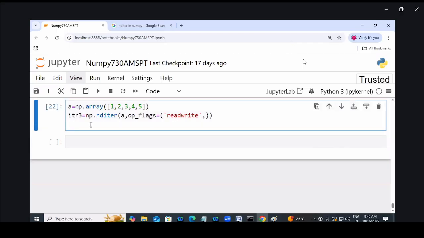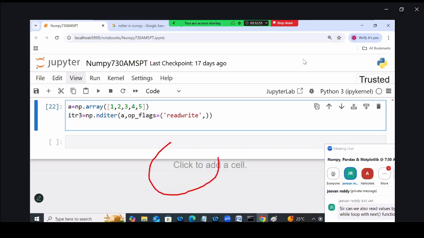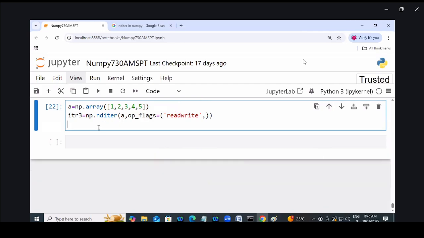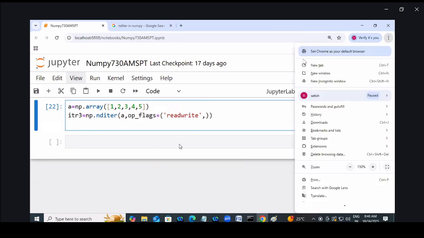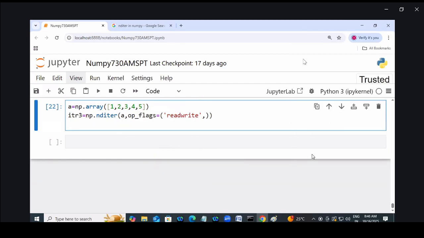Okay, right? Now it is created. Which object is created? Iterator object is created. And this allows how many operations? Two operations. One is read and one more is write. You can read it, but only one time. Now using this, you can read as well as write.